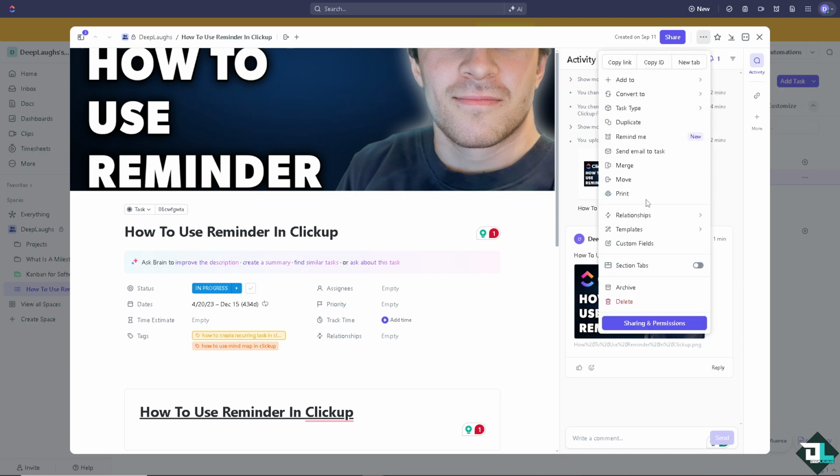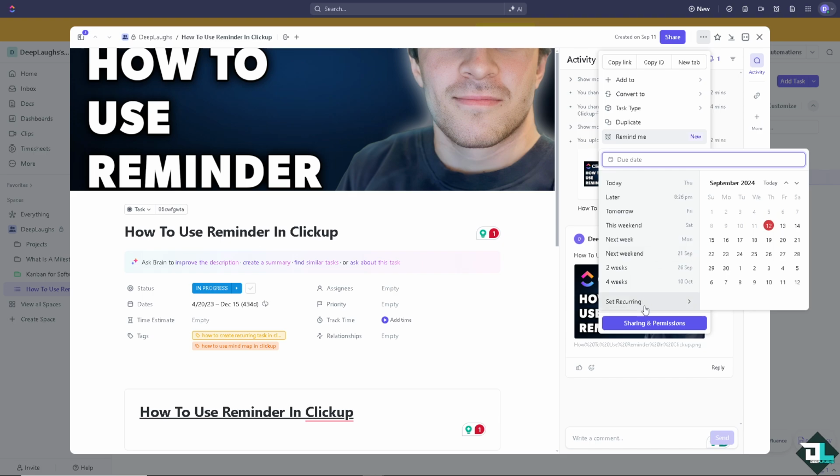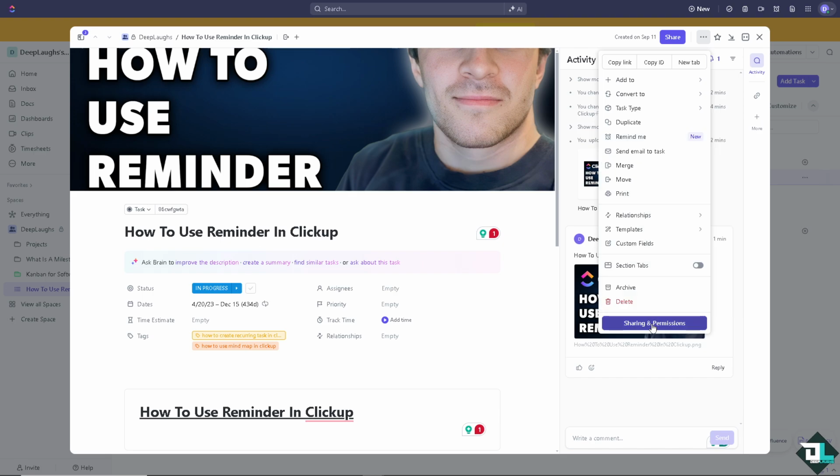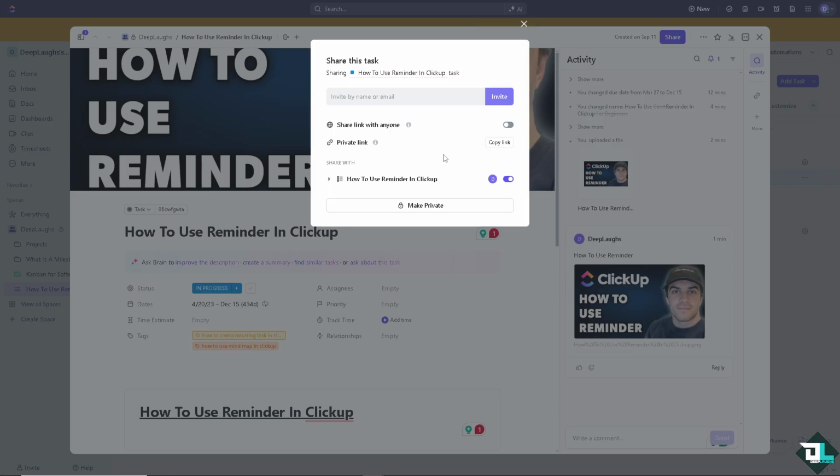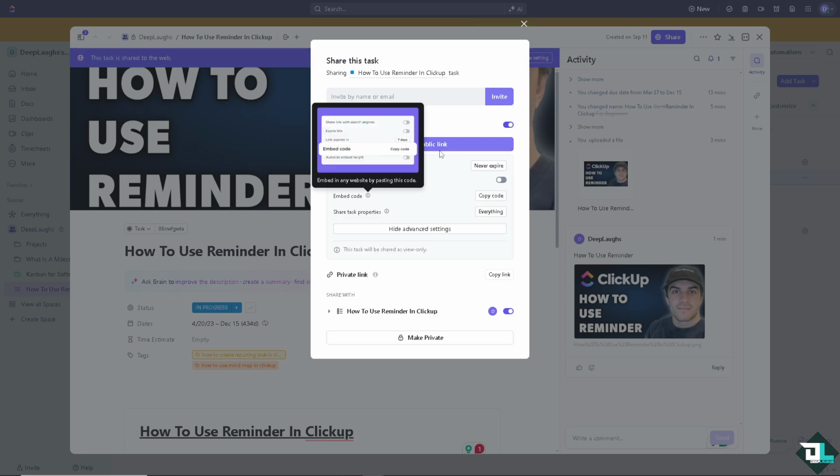I want you to navigate again to the reminder option because you can also set the permission for this specific task. If you are working with multiple team members, clients, or freelancers, you might want to do so because this would alert any individual that is connected with this specific task. You can invite them by name, by email, and of course, you can share this link with anyone if you wanted. You see, you can put in the expire link or never expire.